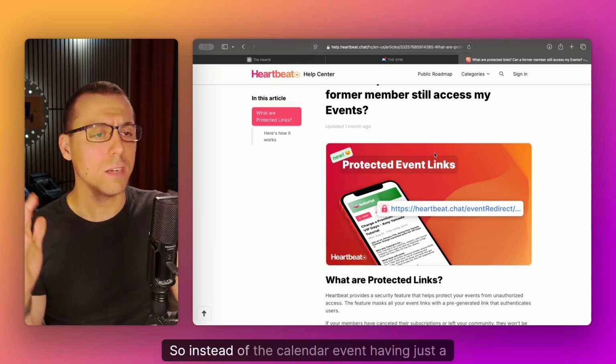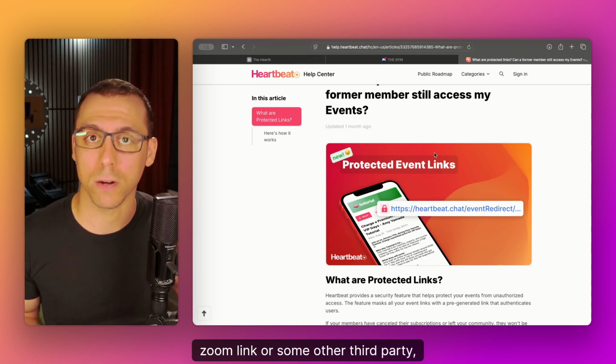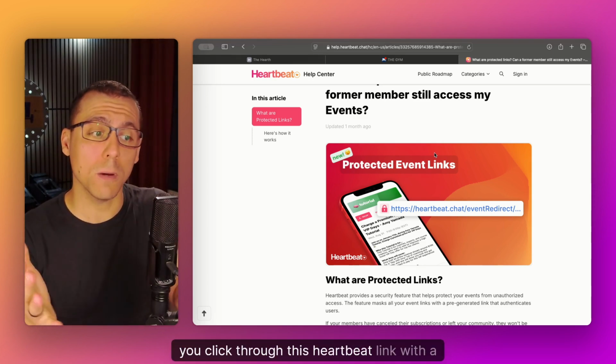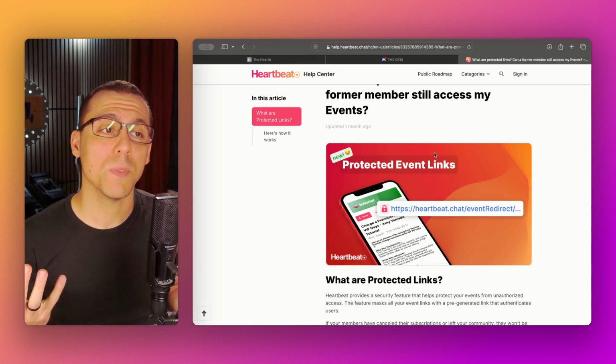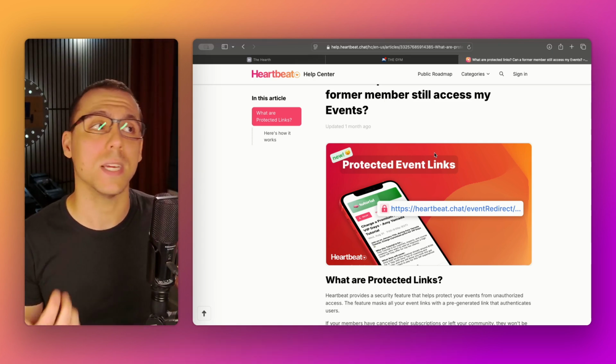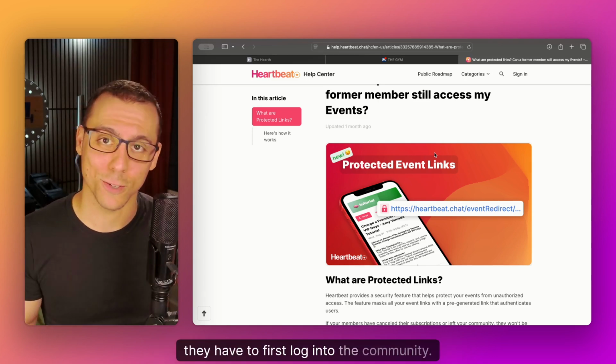And when they log in, it then also checks that that logged in person has proper permissions to join the event. So instead of the calendar event having just a Zoom link or some other third-party video conferencing software, you click through this Heartbeat link with a redirect, and even if they shared that link with their best friend who's not in your community, that best friend won't be able to get in because they have to first log into the community.